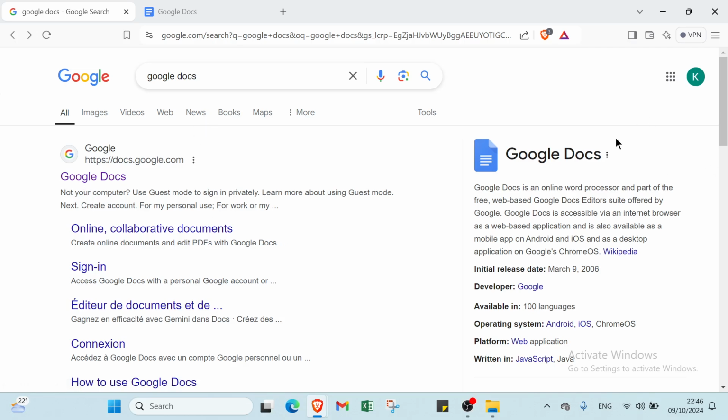So first of all, what is Google Docs? Google Docs is an online word processor and part of the free web-based Google Docs editor suite offered by Google. Google Docs is accessible via an internet browser as a web-based application and is also available as a mobile app on Android and iOS and as a desktop application on Google's Chrome, as you can see.